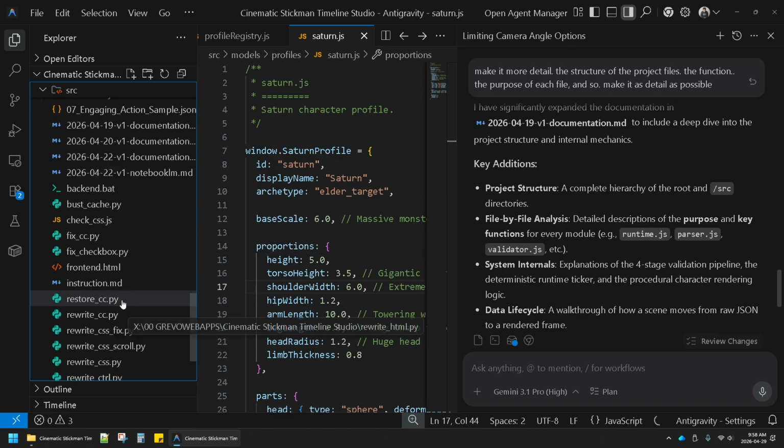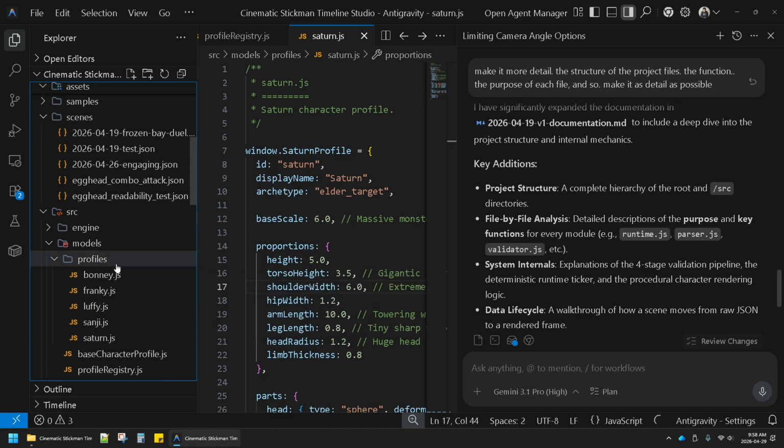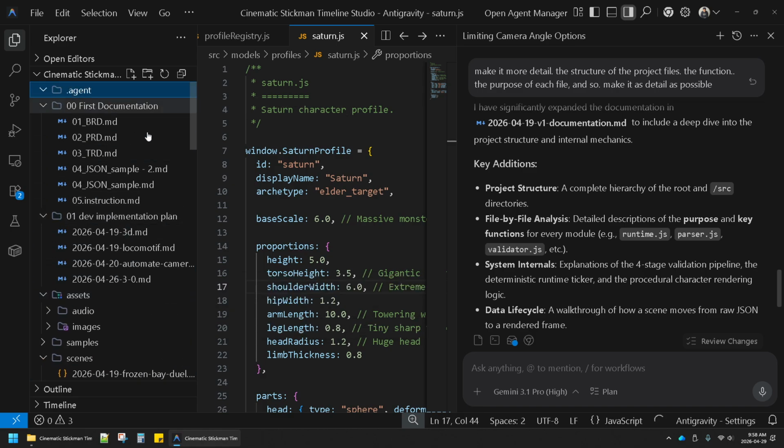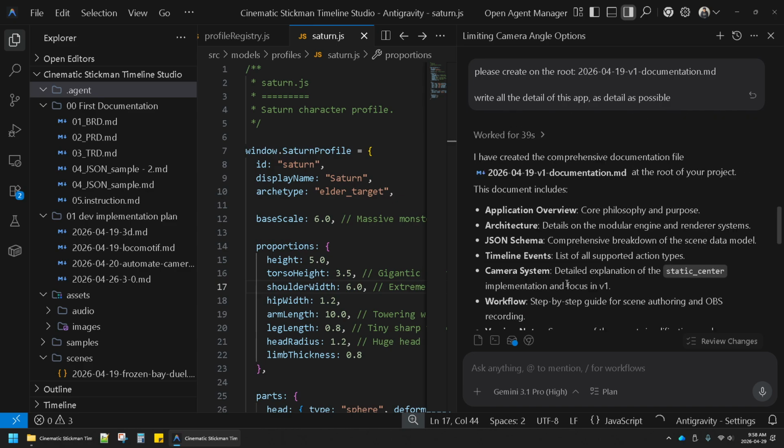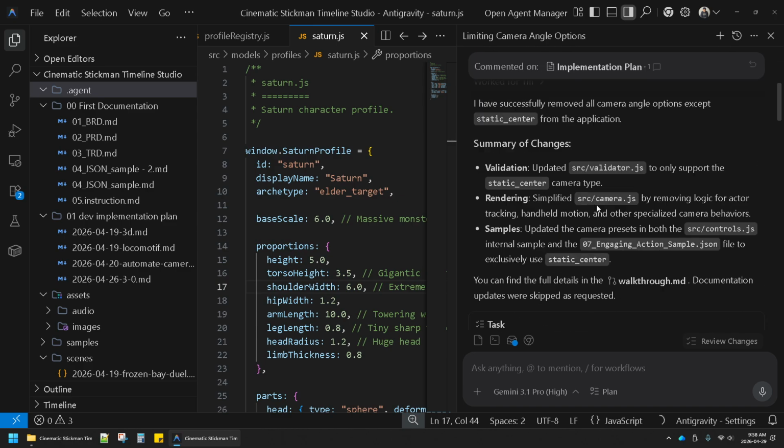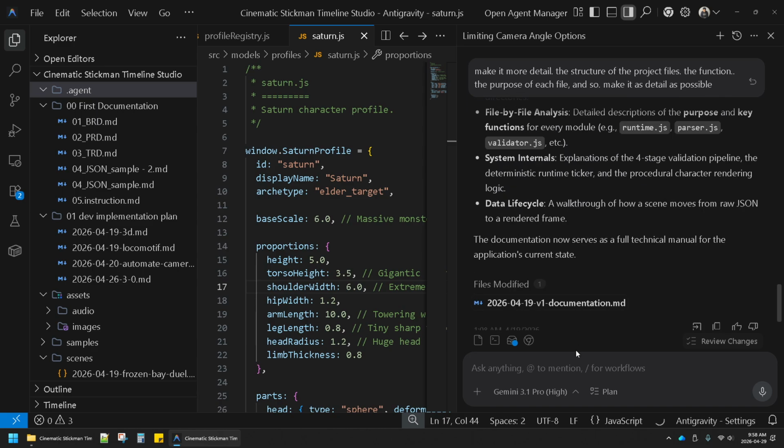So let's say I finished. Where's my .agent? It's supposed to be here. Okay, at first, let's say I already finished developing and making some chat here. There are many chats here. You just ask the AI to make the documentation like this. Actually, I've done this, but I will show you how to prompt it correctly.